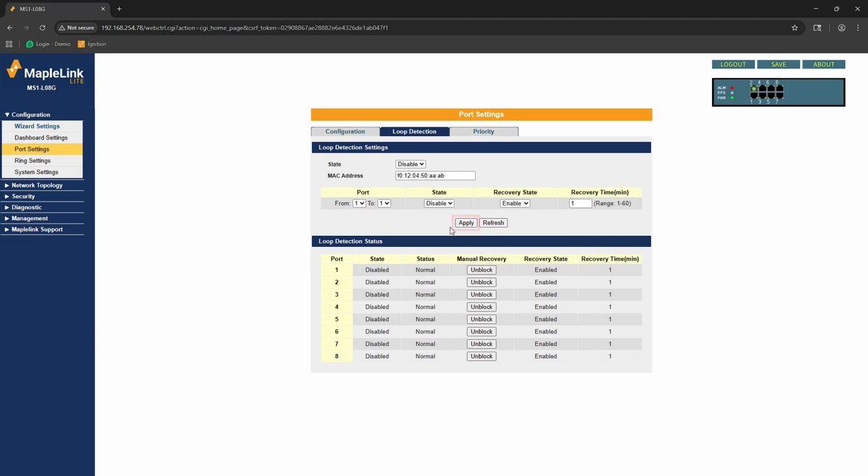And if you hit apply, you'll see those changes made here. Then click refresh to reset the screen. Down in the loop detection status, you have your ports 1 through 8. Here's where you'll see the state is enabled or disabled. And if the port is blocked, you'll see that status change here. It will say blocked, it won't say normal. Then you can manually unblock it by clicking unblock, and you'll see the status change back to normal. If you disable the recovery state, you'll see that here as disabled. And then here is where the recovery time will be displayed.